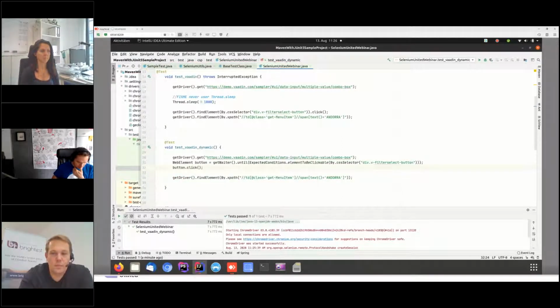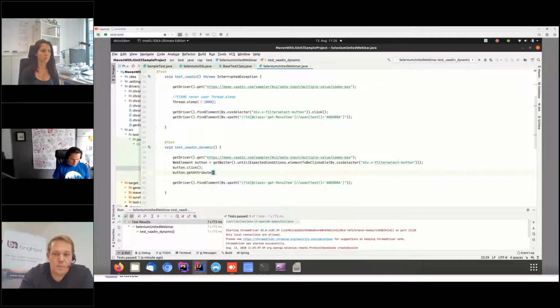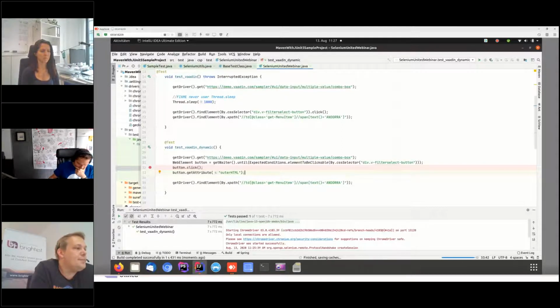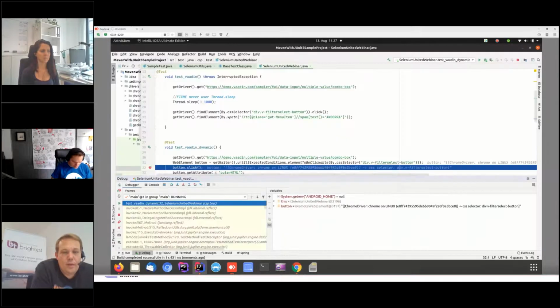Hopefully you get that. In this case we're just waiting for that button, then the return value is the button, and then you can do everything you're allowed to do with a web element, like getting attributes. I just want to be sure that you get what happens at this line. As you see, now it takes a little bit longer, but our script is very stable.